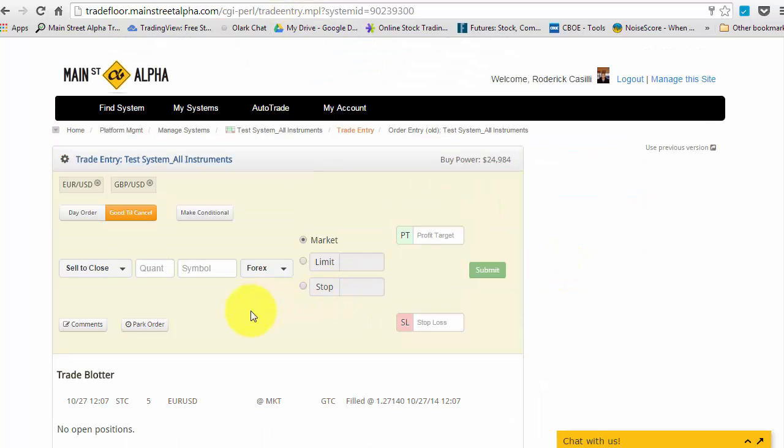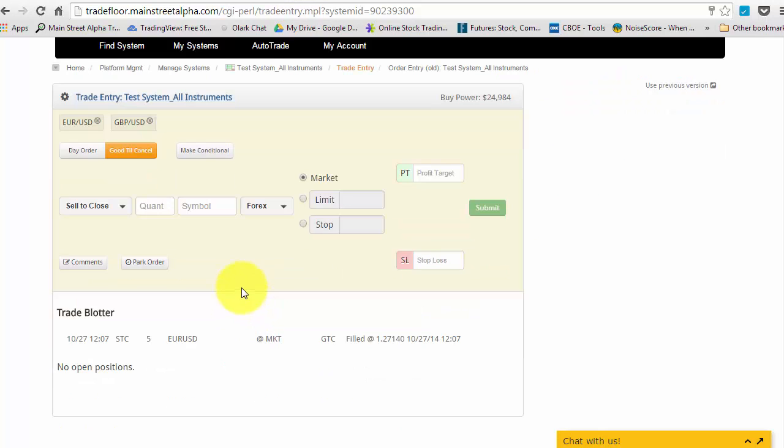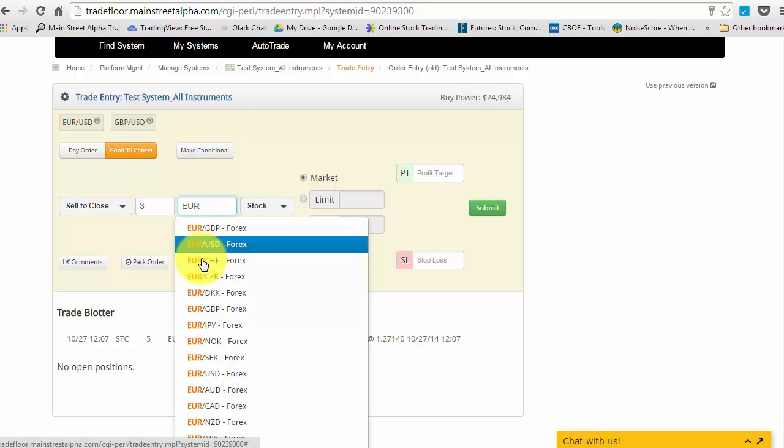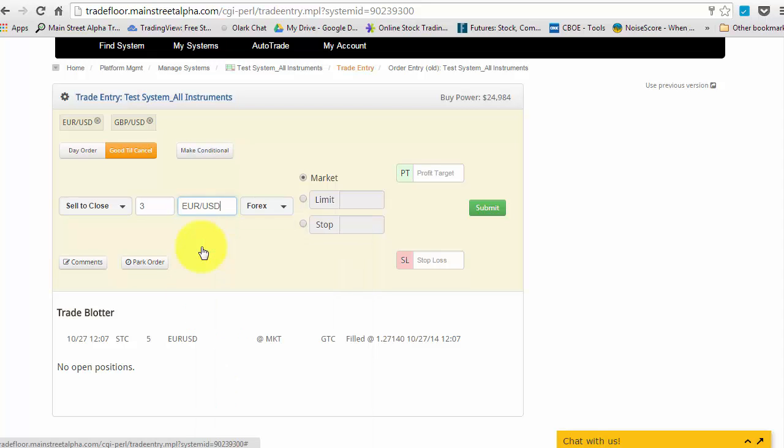Now, here's an area where we see some people make mistakes, and it's natural because they've just closed an order, for instance, and they come back here and they want to, this time we'll buy 3, and the symbol is Euro USD. You can see now that once we've begun to put it in the first couple times, it's going to understand that we're Forex traders, and it's going to give us this nice drop-down menu to select from.